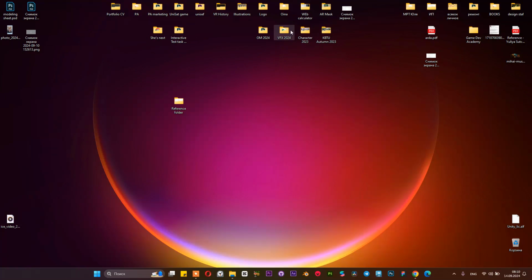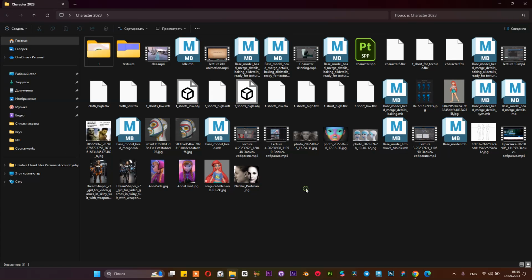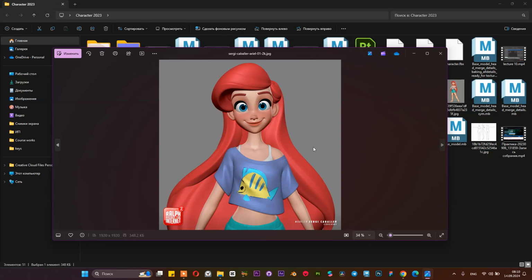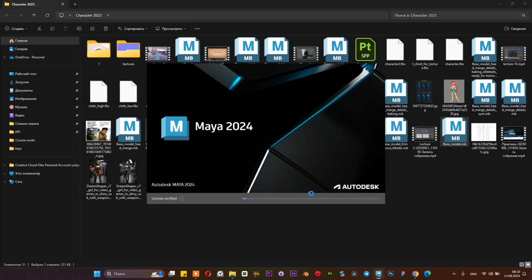Okay, let's check how it was in the previous year. In the previous year, I had a Disney character, which is called Ariel, and we made different steps with this character. And also, we started with the base model. Let's look at this file and see how it looks at this stage.